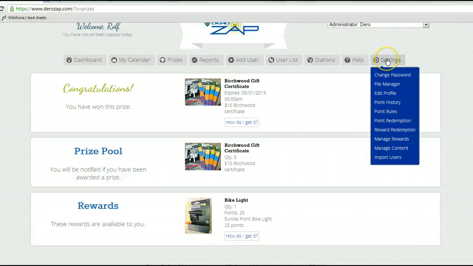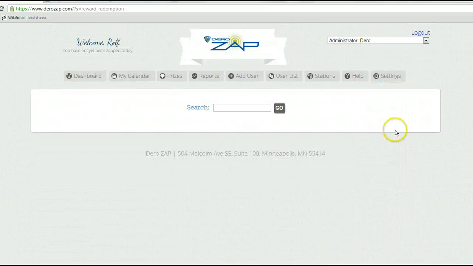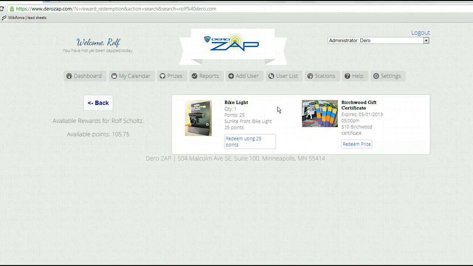So I would go and say to Tony, I want to get this bike light. I want to trade in my points. Tony is a reward redemption partner, so he would go in there and put my information in. For example, let's say he was at a bike shop. This is what they would see. They'd put in the user information and they would see that they've got this bike light available, and they can redeem points for that bike light.